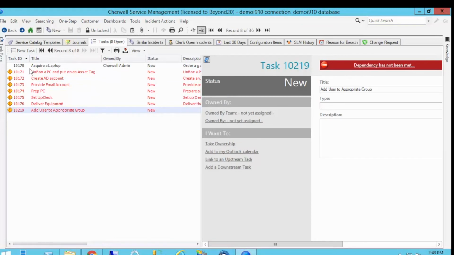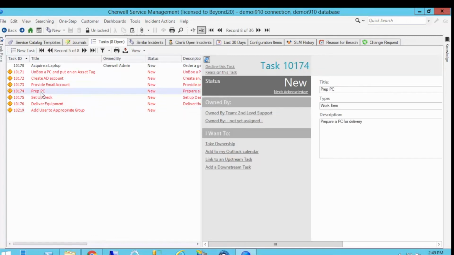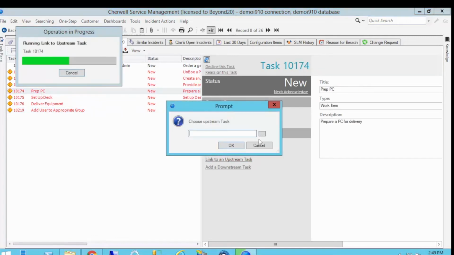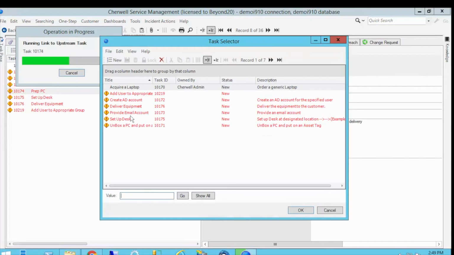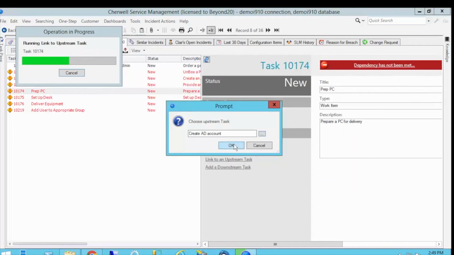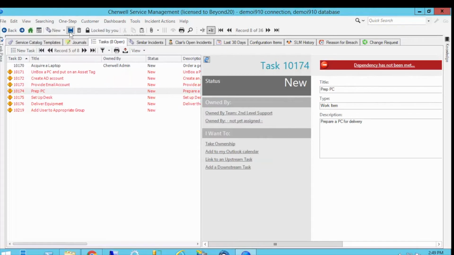So what's cool here is we can start with a single task and then add new dependencies to it. So what I'm going to do here is go back to my prep PC, and I'm going to link it to an upstream task. I'm going to link it to create AD account. Click OK. OK, so now this one also has a dependency.